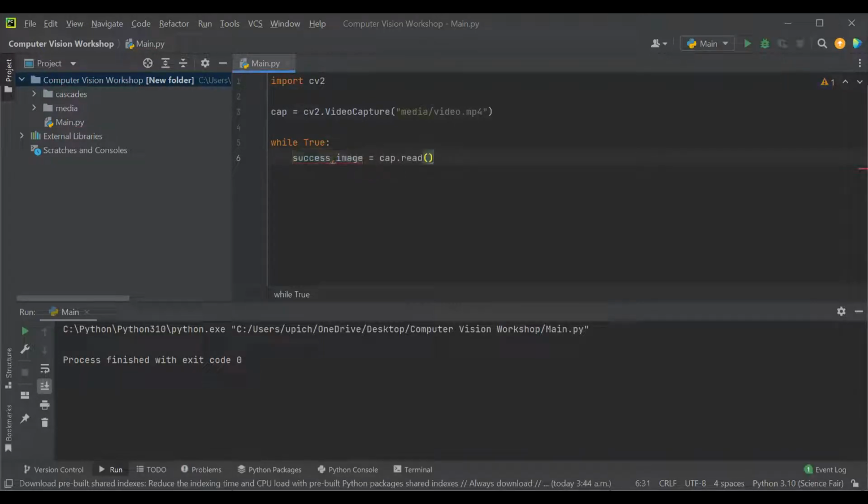What this does is save the video frame in an image variable, and success is a Boolean. It's going to return True if it did this all successfully. Then again, cv2.imshow to put this on the screen. We're going to give it the name output again, and the variable is image.